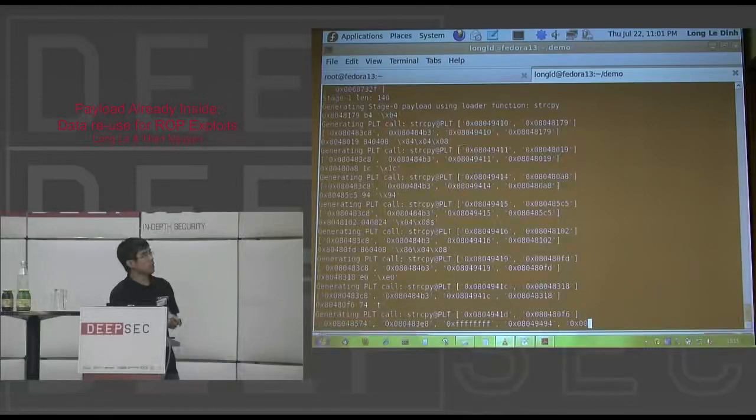So this value is the value of the state 1 payload. I need to transfer all of this value into the new stack. Basically, like I mentioned before, we are searching for B4 in the binary. So we know, okay, in this array, there's a B4. So we generate the string copy to copy that B4 into the new stack.